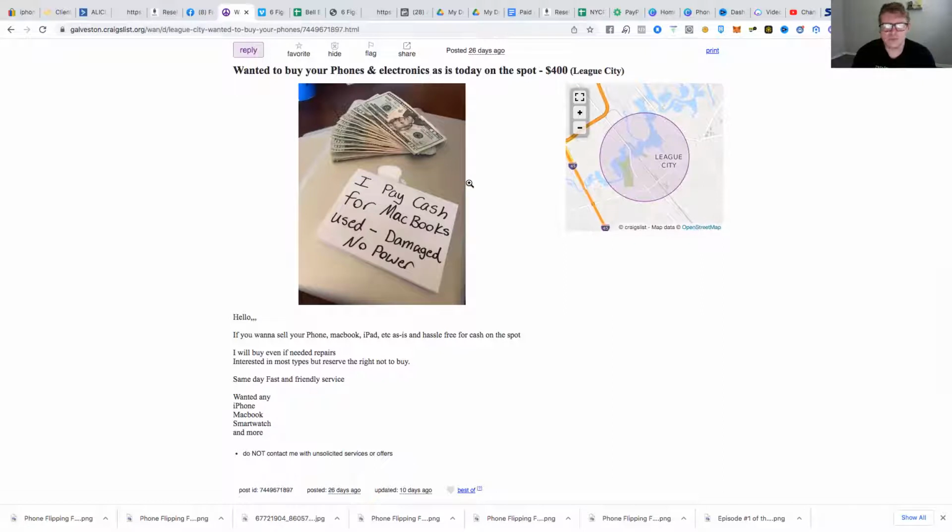So check those out. What we want to do here is post an ad saying we want to buy your phones and electronics as is, today, on the spot. One thing I do want to tell you is whenever we buy phones, I buy them used, damaged, and broken, simply because, I'll be honest with you, broken devices, I make a lot more off of those. I also get a lot more of them than the used and damaged or used and new devices. So you want to post an ad just like this on Craigslist.